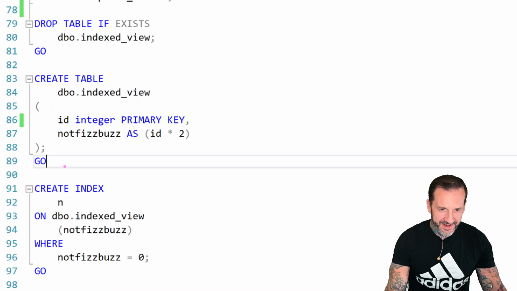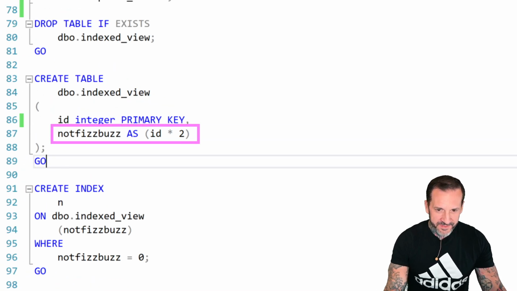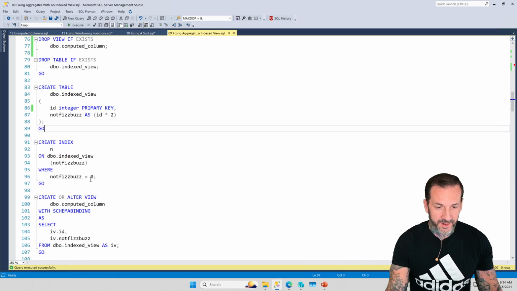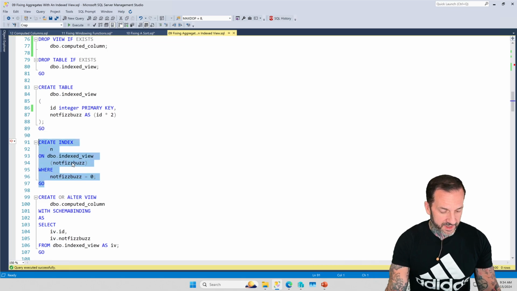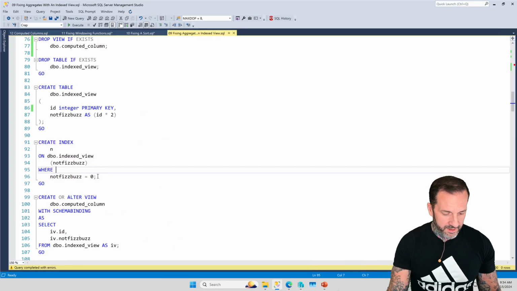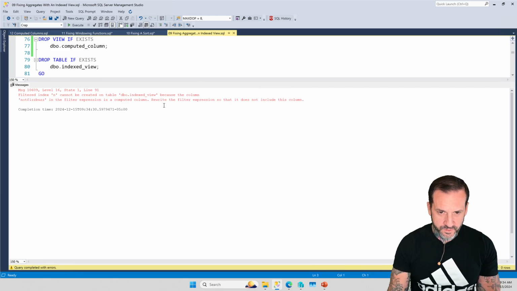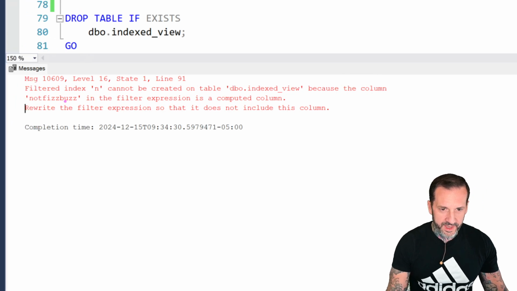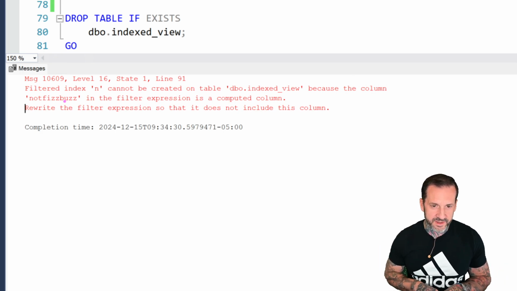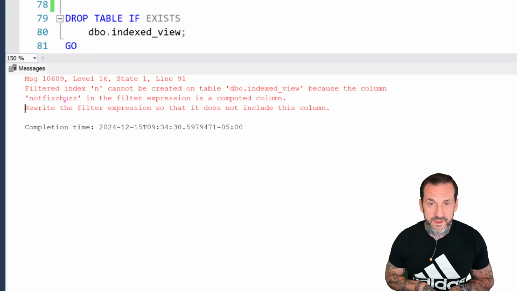So I'm going to create a table called indexView, and it's going to have a computed column in it, where I'm just going to multiply the ID column by 2. Now, we don't even have to put any data into this table to see what happens here. It's just very annoying. But I cannot create a filtered index on my computed column, filtering it to where notFizzBuzz does not equal 0, without SQL Server throwing up on me. Right, so this is the error we get. The filtered index cannot be created on table dbo.indexView because the column notFizzBuzz in the filter expression is a computed column. Rewrite the filter expression so that it does not include this computed column.